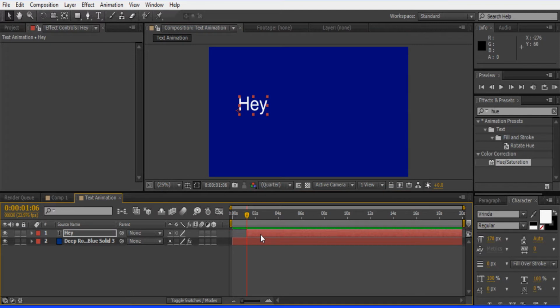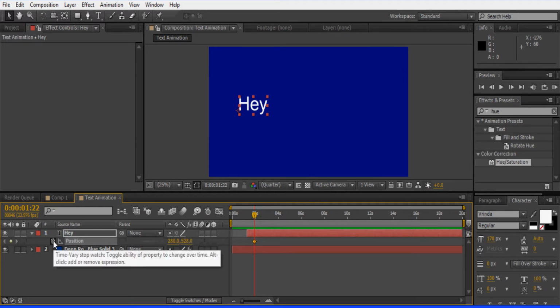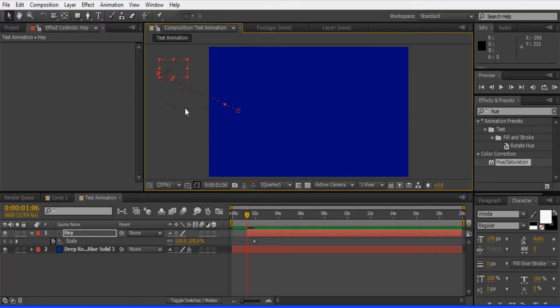To make your text fly in on the screen manually, simply go to the point when you want the animation to end, then press P and click on the stopwatch icon to keyframe the position, then press S to do the same for scale. Then go to the beginning of the layer and move the text out of frame. I'll also reduce the scale factor at this moment to demonstrate the change in size. Playing the clip, you can see how the text flies in on the screen.